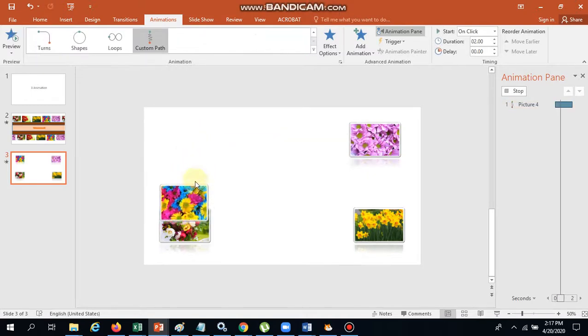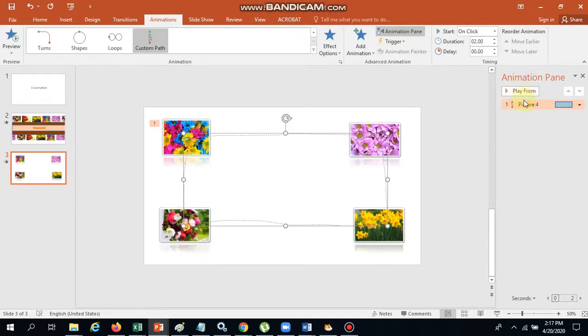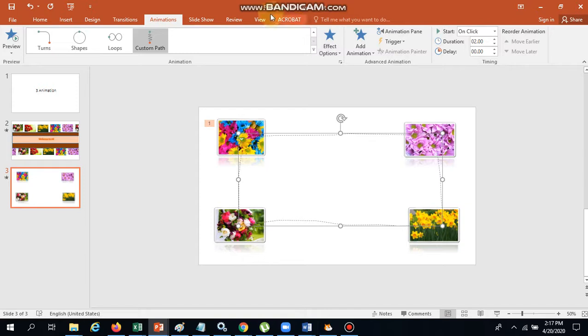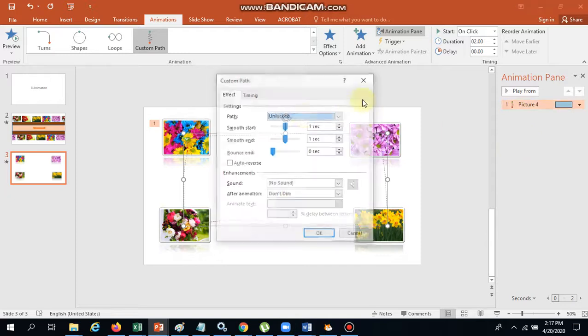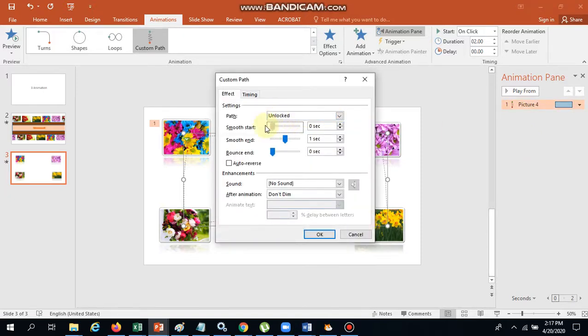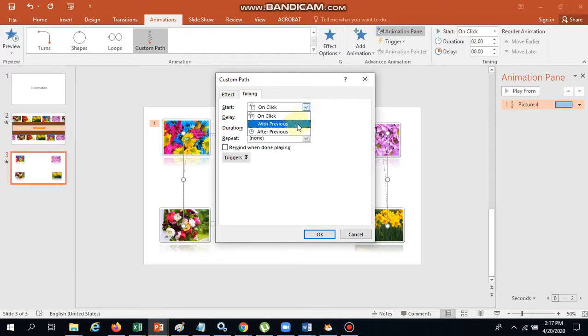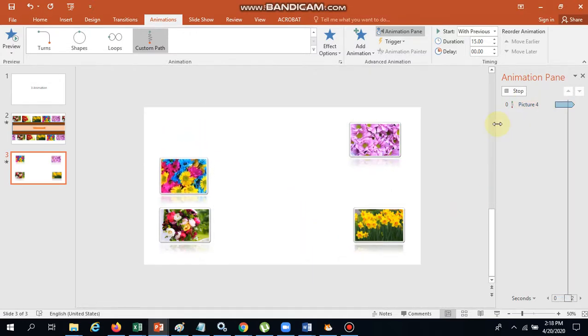That's it. Then after that, choose this picture from the Animation Pane. If the Animation Pane does not appear on your computer, click on Animation, then click on Animation Pane, and it will come. Right click, Effect Options, then set Smooth Start from the beginning, then go to Timing. Give start as With Previous, duration as 15 seconds, and repeat as Until End of Slide. That's it. So it will move like this.